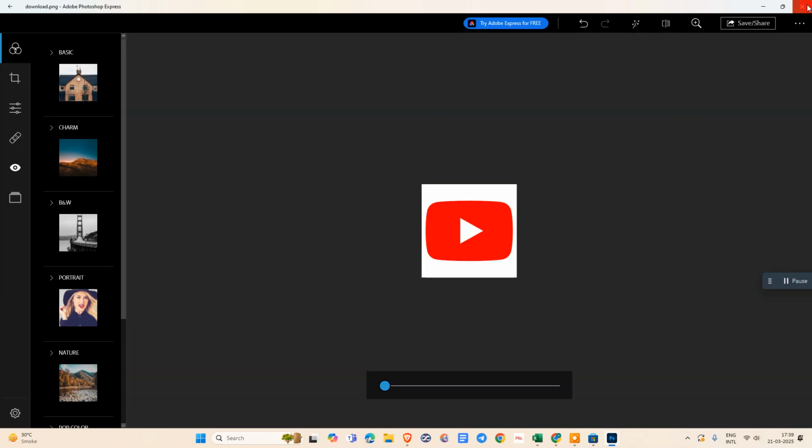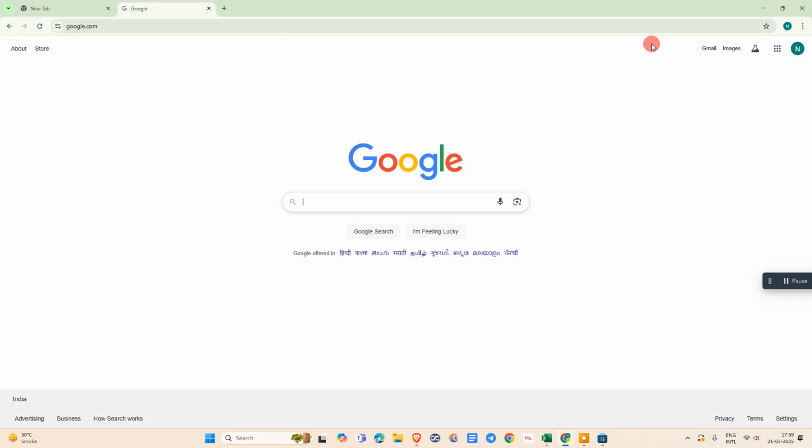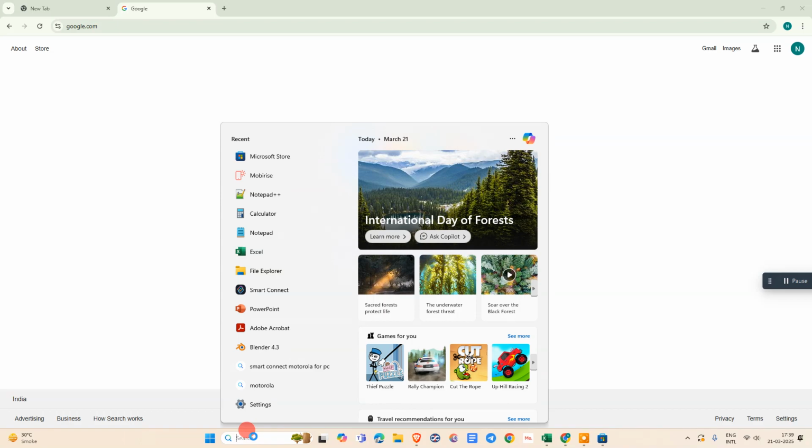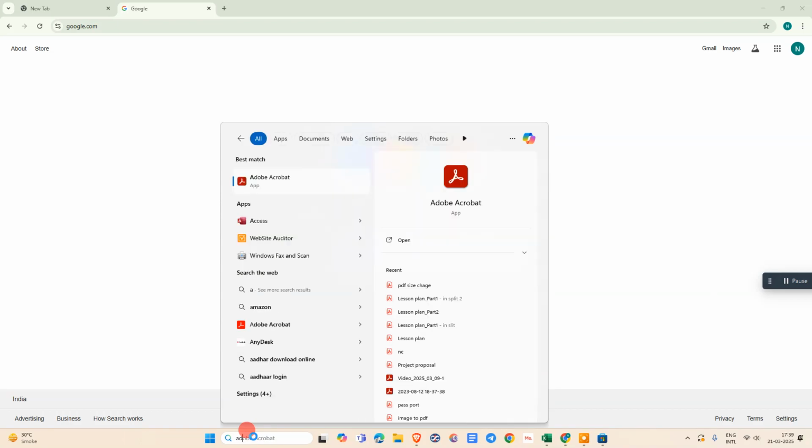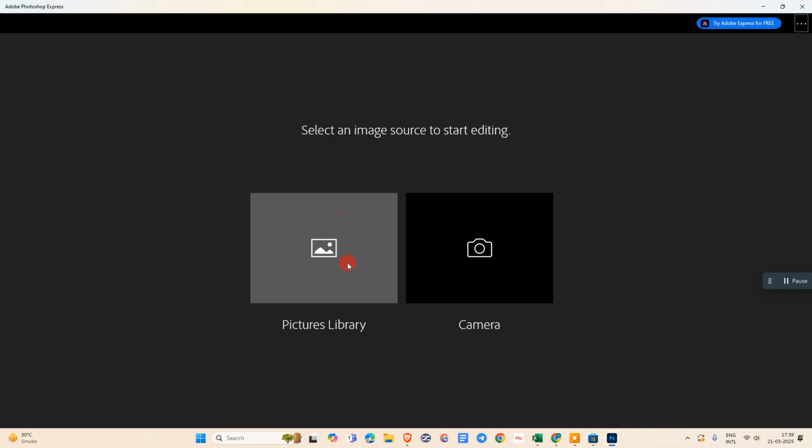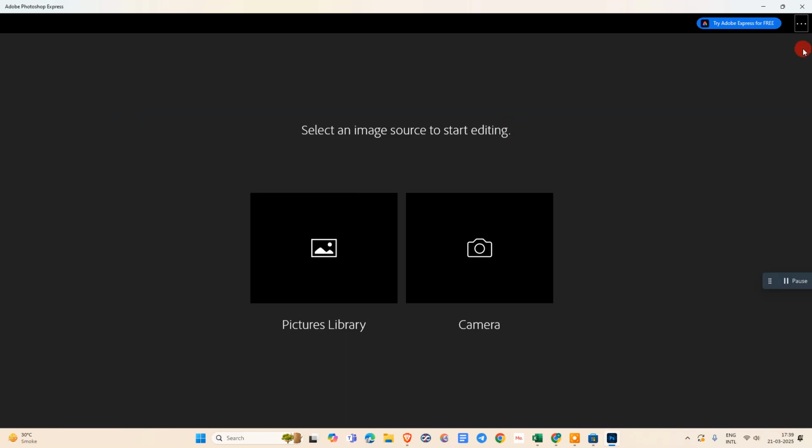Okay, now you can close that app. Now if you want to open it again, you just need to come to your search bar and search for Adobe. Then you can see this app, it will be visible here. You can click here and it will open. Same as before, you need to select the picture and you can edit it, and you can save the picture from here. So that is how you can download and install Adobe Photoshop Express in your Windows 11.